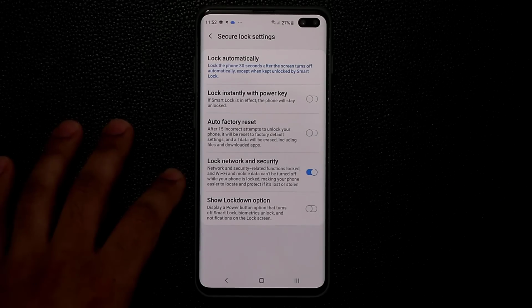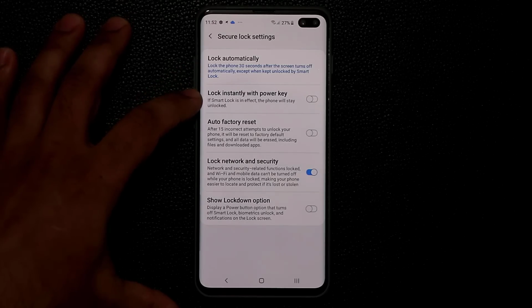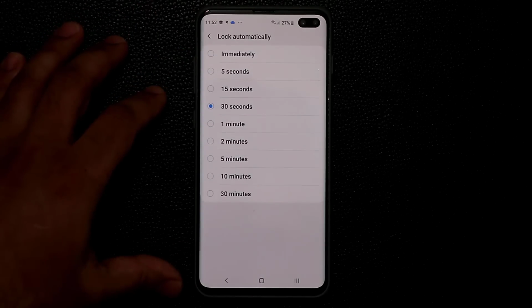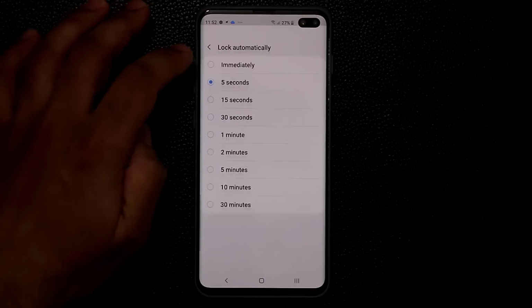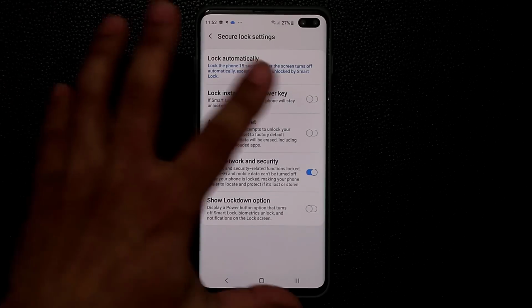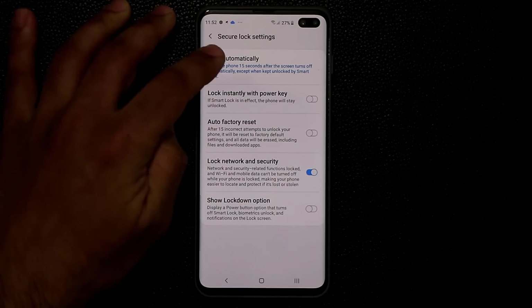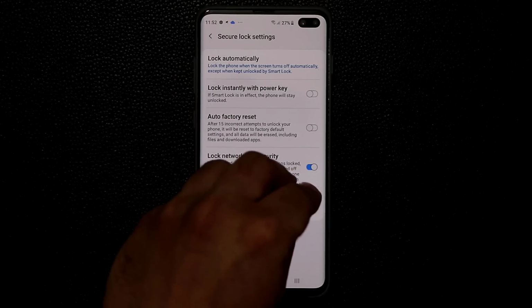And then once you do that, on the top there's two options you need to enable immediately, and that is lock automatically and lock instantly with power key. Now lock automatically, if you tap on it, by default is at 5 or 15 seconds, all right? And that shouldn't be the case. It should be at immediately. So if it was at 15 seconds, just to give you an example, and the screen turns off, the phone doesn't actually lock for 15 seconds. So you want to make sure it locks immediately as soon as the screen times out and turns off.